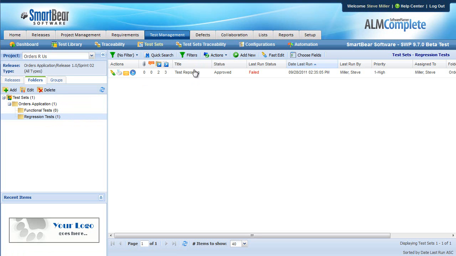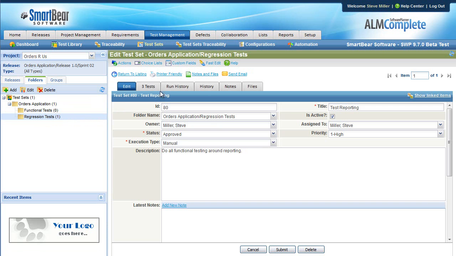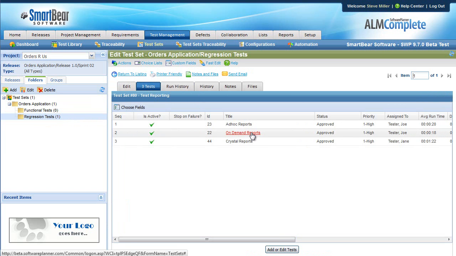So you can see here I have a test set called Test Reporting, and it's going to test ad hocs, on-demand, as well as Crystal Reports. These are some tests that live in the library.